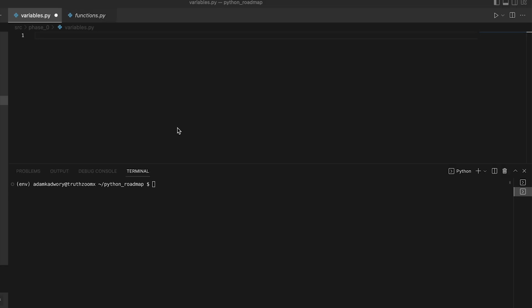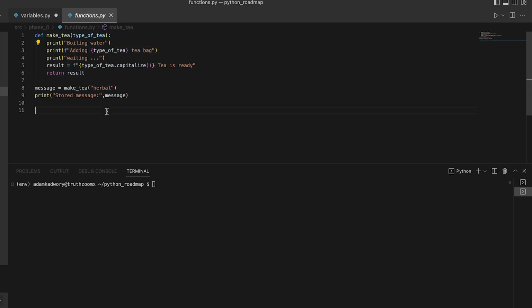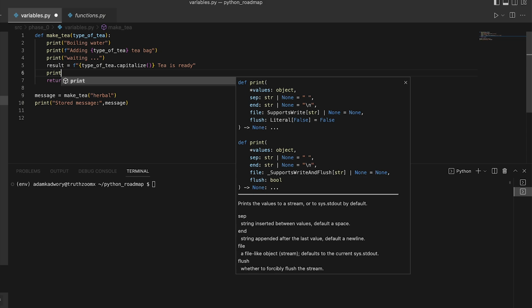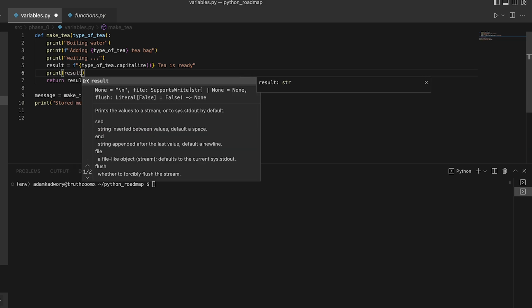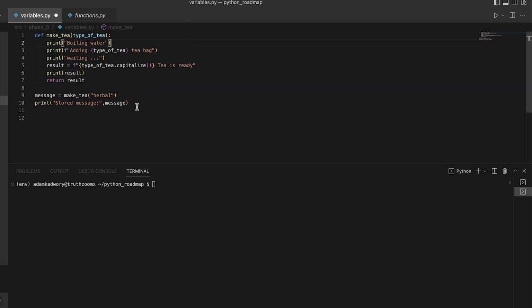Now let's bring it all together. You remember our function from last time that made tea? We can use a variable to decide what kind of tea to make instead of hard coding it. So let's pull the function that we made last time, which I encourage you to watch in the last video. And then we're going to make some tweaks to it. Here I need to print the last step, which is the result. And then let's remove this.